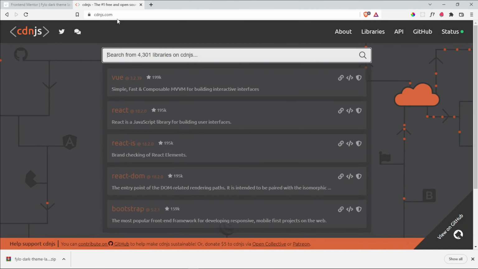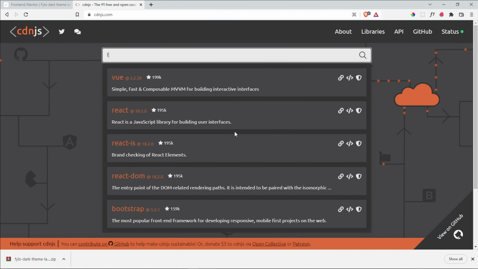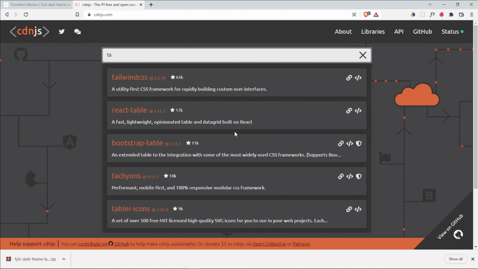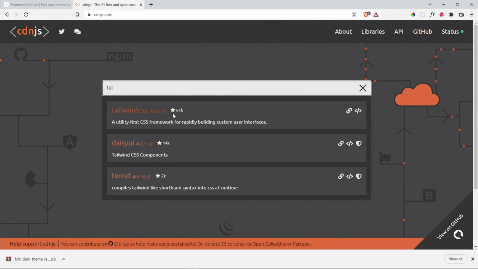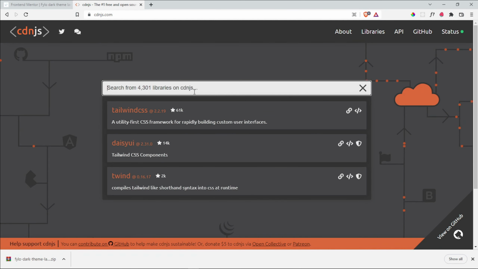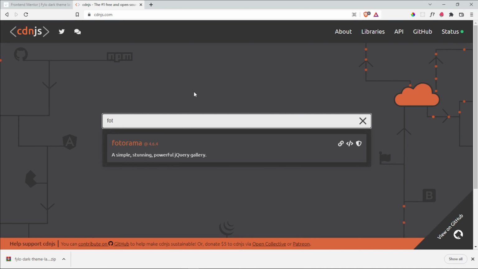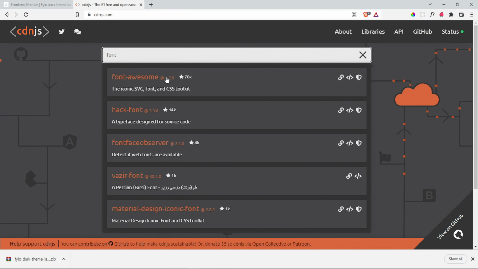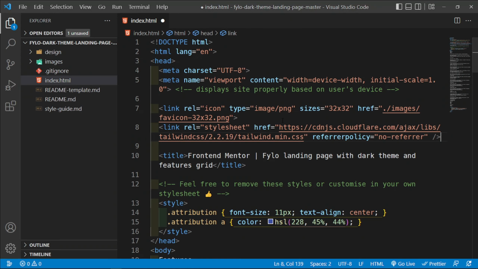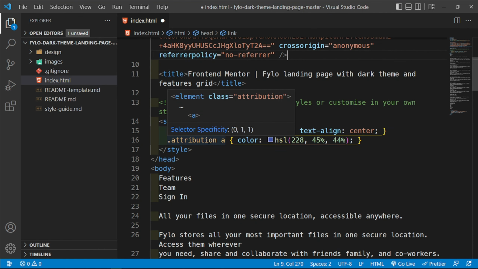So you can head over to cdnjs.com, and then you can search for Tailwind CSS. This search bar is weird. So Tailwind CSS, you can see it's version 2.2.19. So copy the link tag and then just paste it above this. And then let's also get Font Awesome. Okay, copy Font Awesome version 6, then you can paste it here as well. And then let's do this.